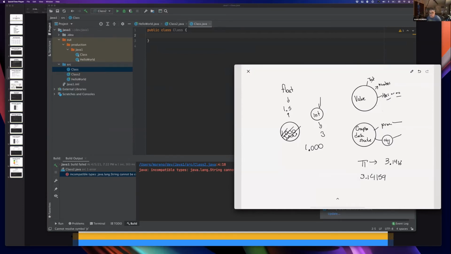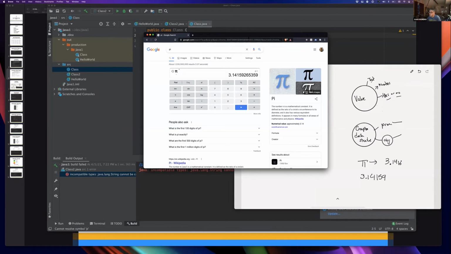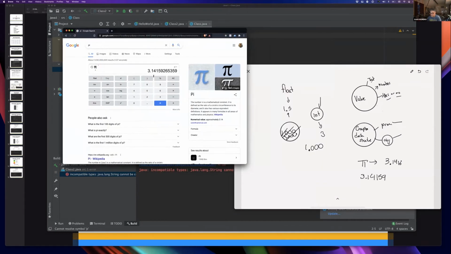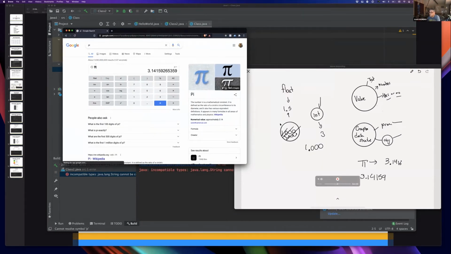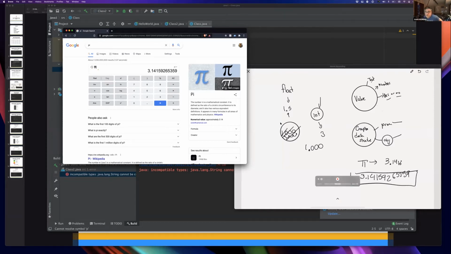Let's continue with the precision. So basically, 2 6 5 3 5 9. This is a much more in-depth representation of that primitive, because it requires a ton of digits as opposed to just saying 3.1416.